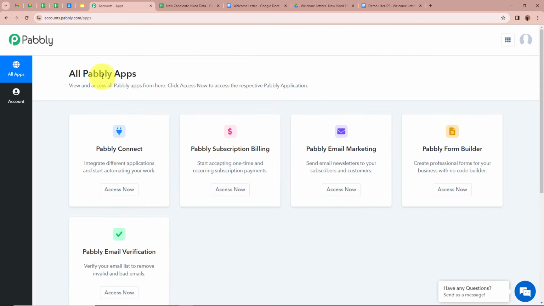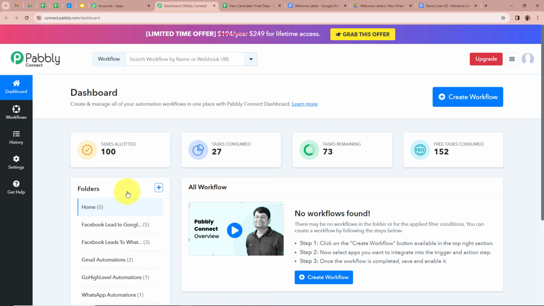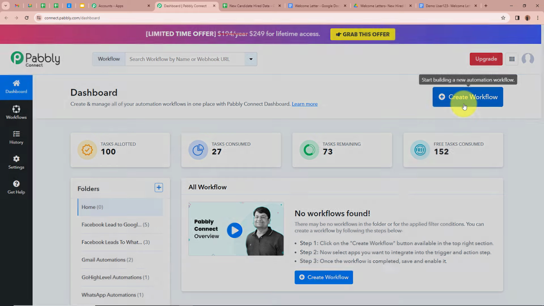After that, you can see the All Pabbly Apps window in front of you, in which you can see the 5 functions of Pabbly, from which we are going to select Pabbly Connect by clicking on Access Now. Then you can see the Pabbly Connect's dashboard in front of you. In order to start an automation process, we need to create a workflow. For that, we have to click on this button right over here, that is Create Workflow.